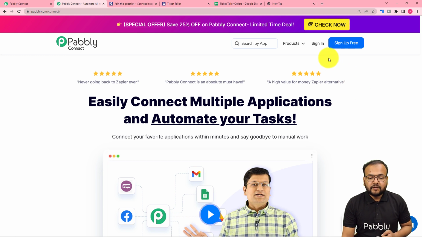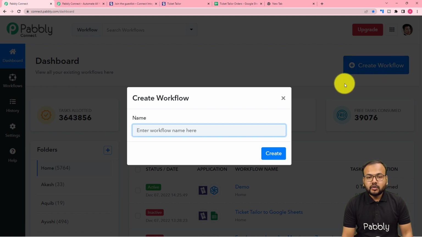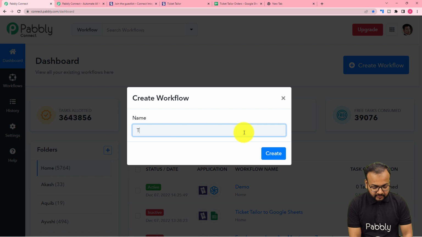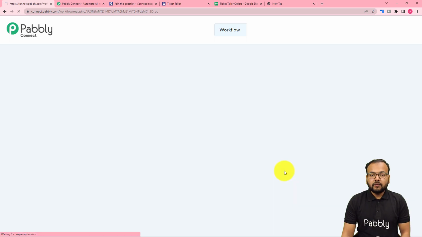And after that, you have to sign in and reach the dashboard of Pabbly Connect application like this. And from here, guys, you have to click on this create workflow button to create a new automation workflow. And here you can give a name to your workflows as well. So I'm giving the name here as Ticket Tailor Orders into Google Sheets. So after giving this name, just click on create button and you can see your workflow page is loading up here.